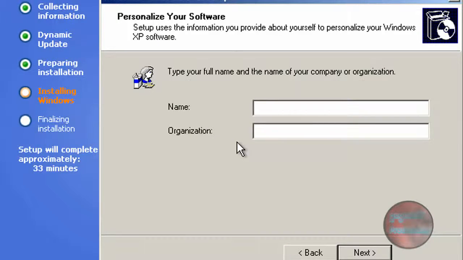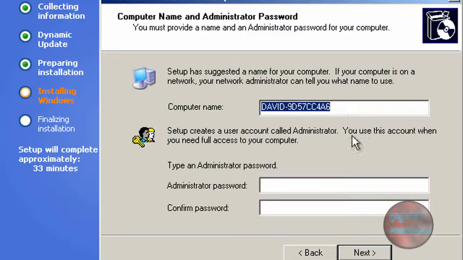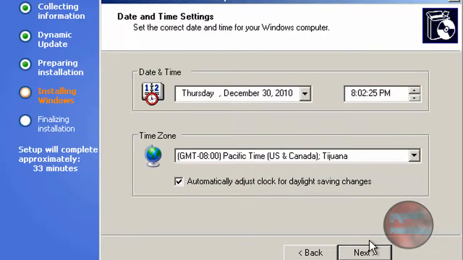Now here we want to input your name and organization. I'm just going to leave organization blank, because obviously I am not part of an organization. And choose your computer name. This is, I guess, just for networking issues, and then an administrator password for your main administrator account. Click on next, and here you choose the date and time. I don't know why it says 8:02, it's 12:06 right now.